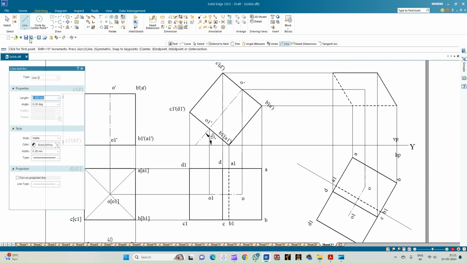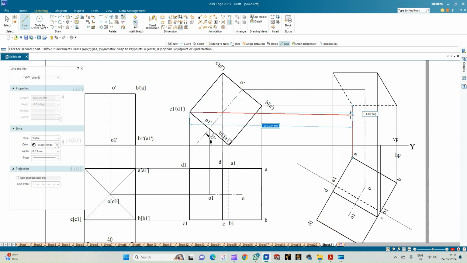So now we'll complete the bottom face of the cube. Select the line of thickness 0.13 to draw the projection lines. So we shall draw the projection lines from A1 and B1. The corners A1 and B1 shall lie on the XY line itself, and then draw the horizontal projection lines from corner D1 and C1, and also from the axis point O1.